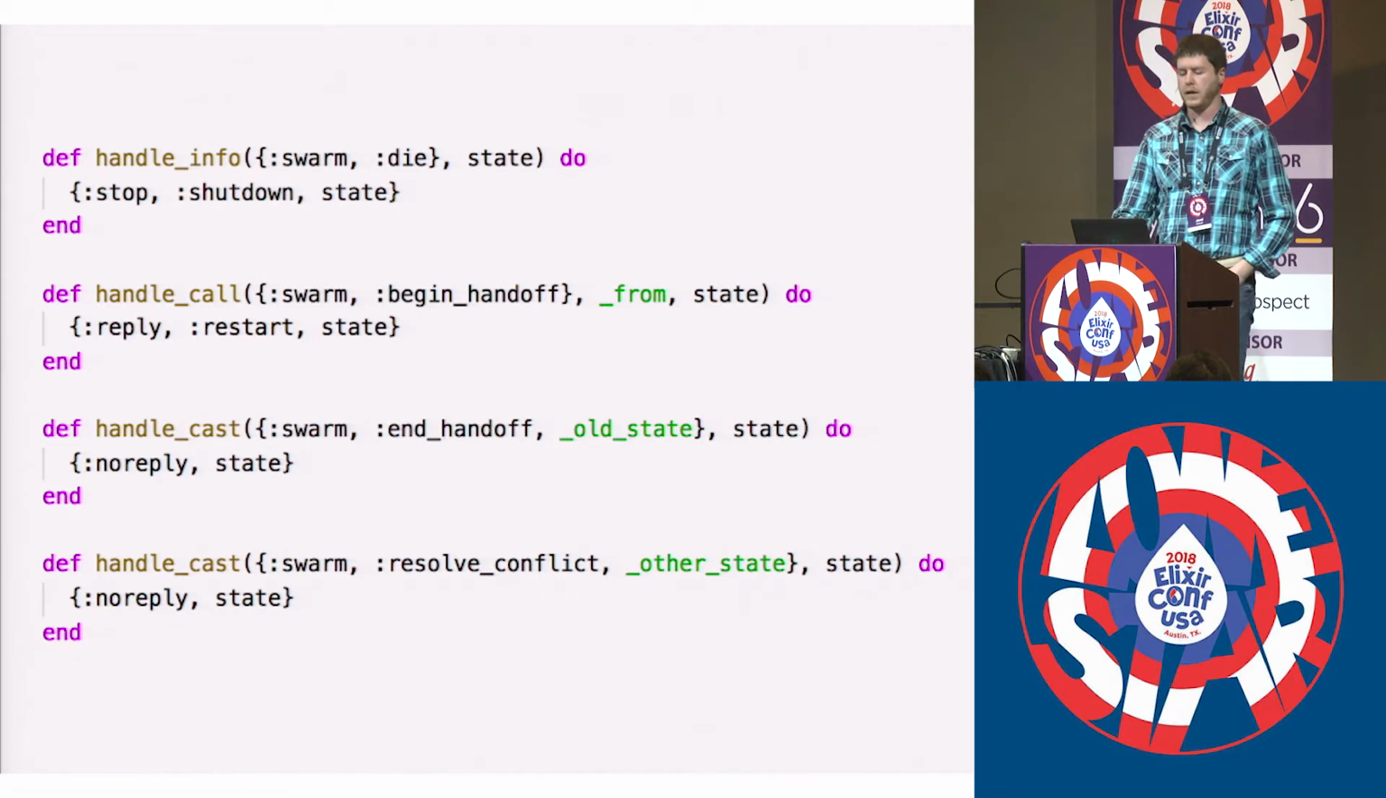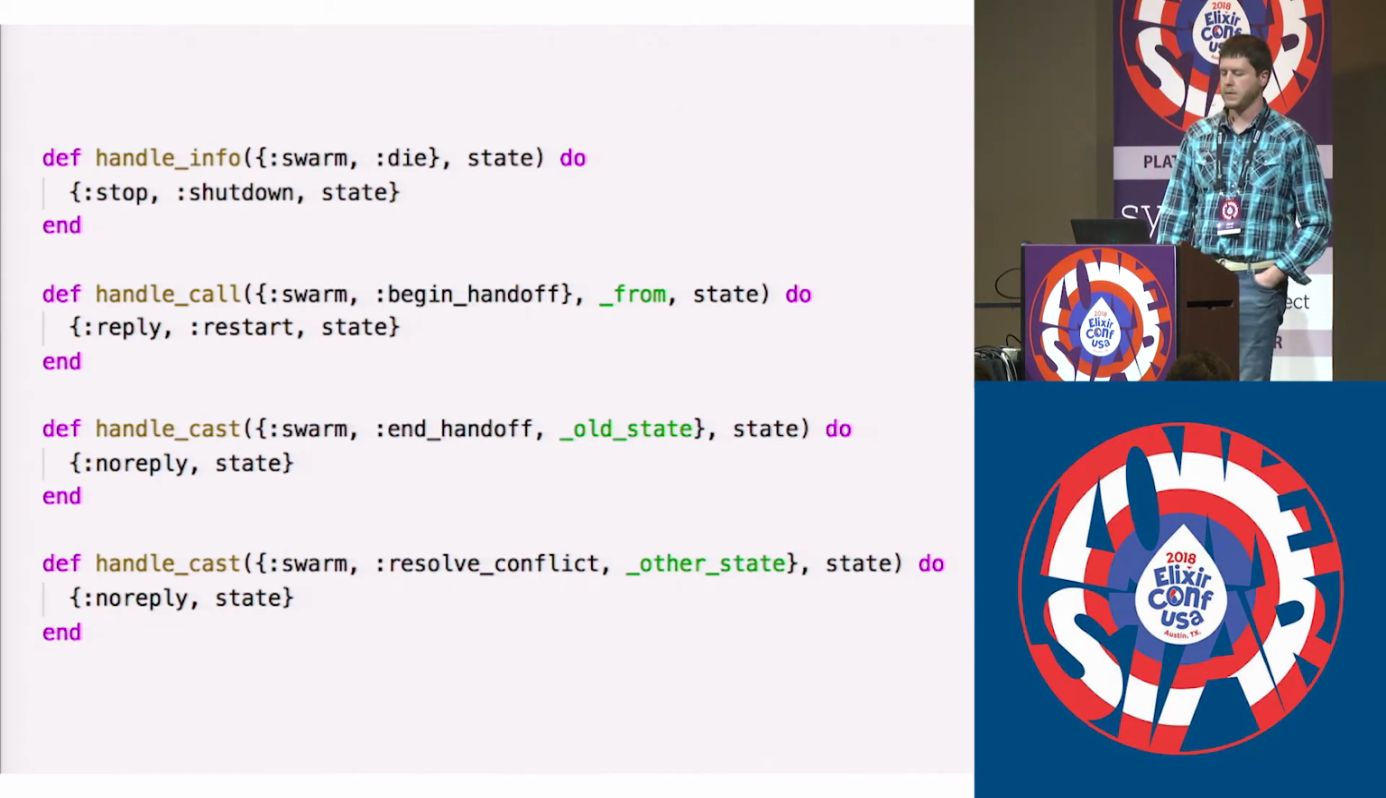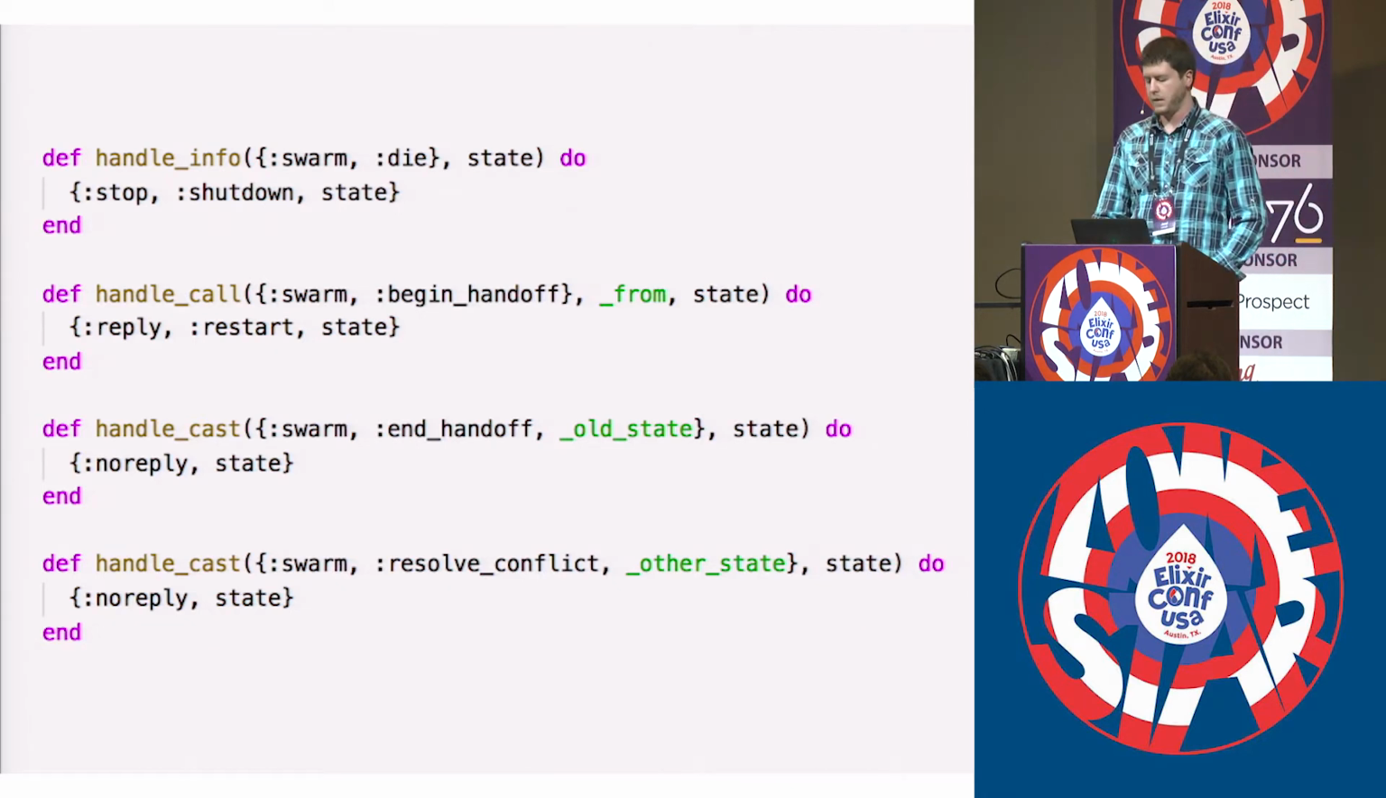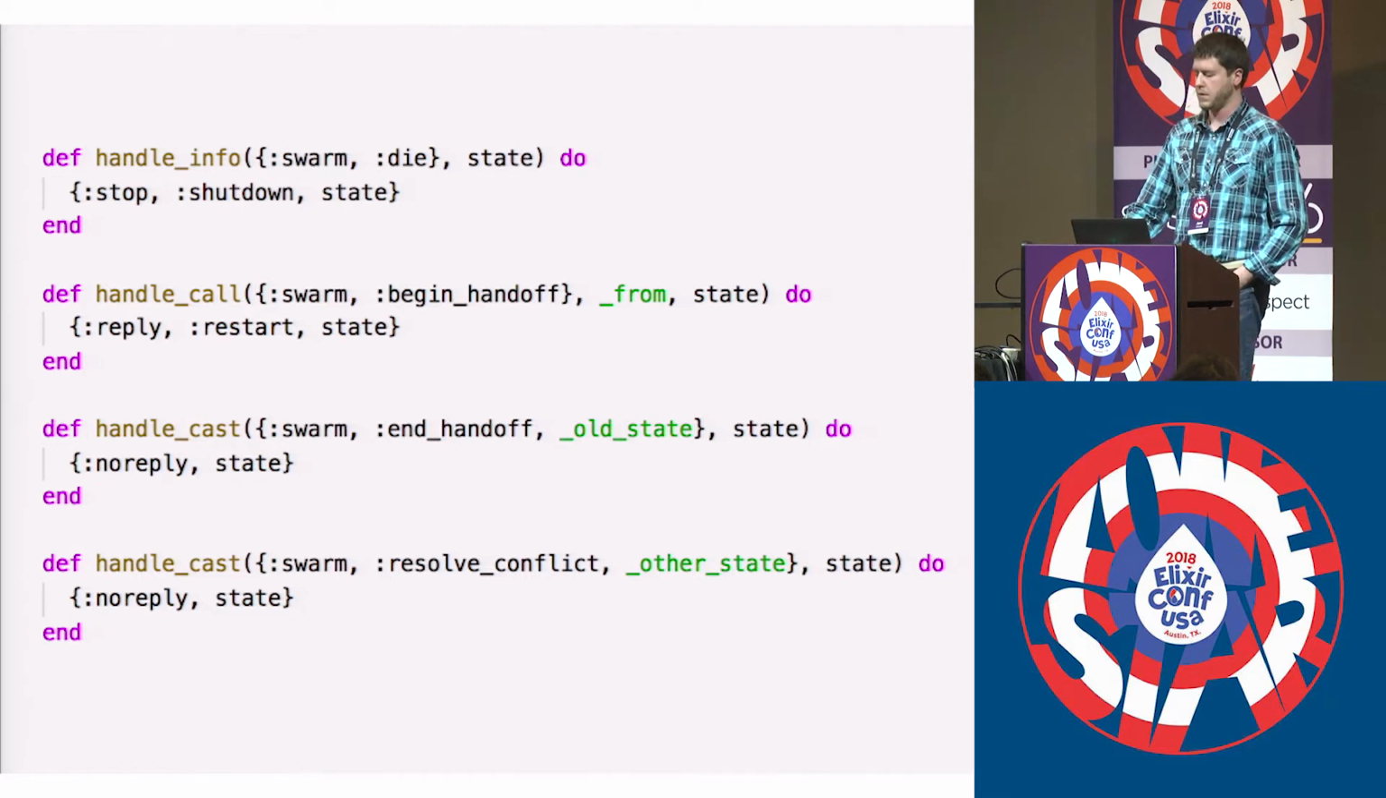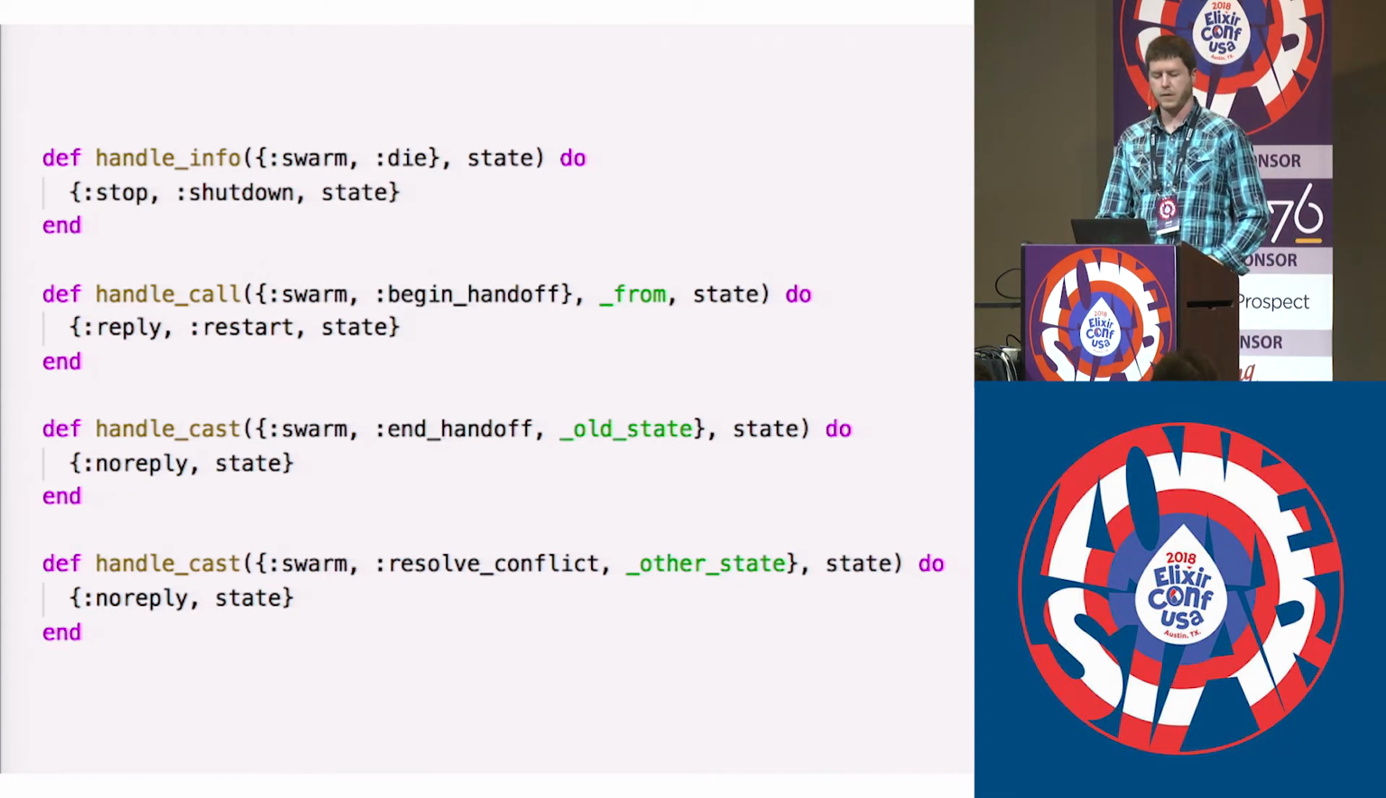So let's look at what that looks like from the process's perspective briefly. If you're going to have a process that's managed by Swarm, you need to add some callbacks. We'll go through them right quick and look at what each one of them does. The top one is basically just a shutdown hook. Before that process gets killed, you can do any sort of cleanup that you would need to do.